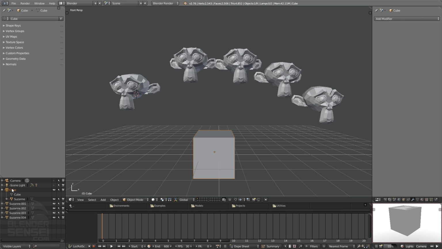One unfortunate thing about this is you can't parent multiple objects. Say I wanted to parent the rest of these Suzanne heads. If I select this Suzanne head and then shift select each one of these, we can see these are all selected because the little icon has become highlighted. Then if I click and drag them to drop over the cube, the instant I click, the rest of the Suzannes get unselected.